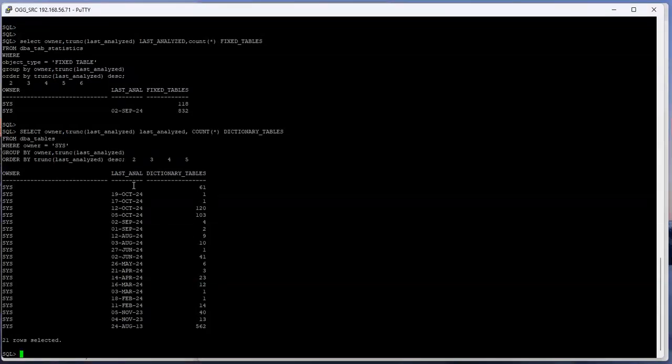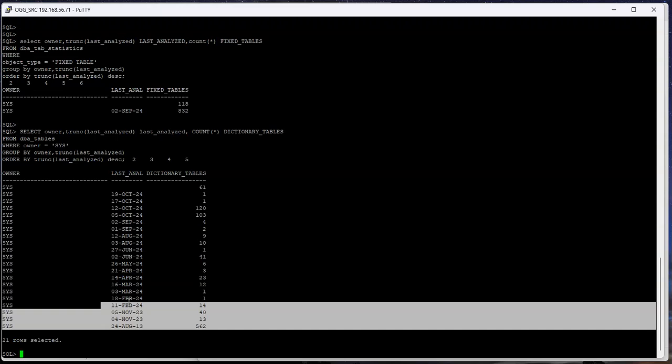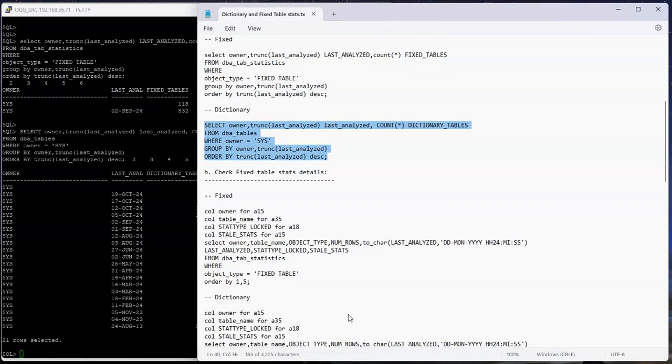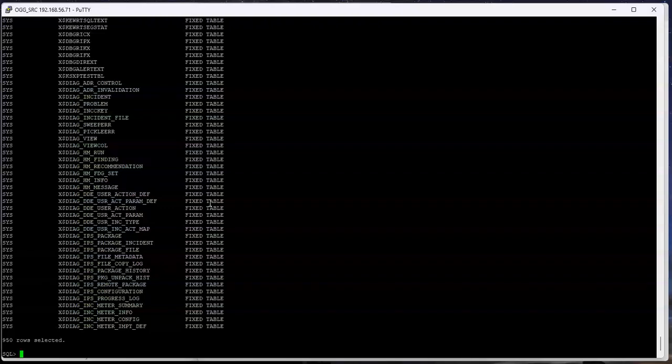So this is the status of the dictionary tables. We have one table only which is latest, and the rest are mostly old stats from 2023. So we need to gather the stats. This way we can come to know that there are stale stats, technically not stale stats but old stats.